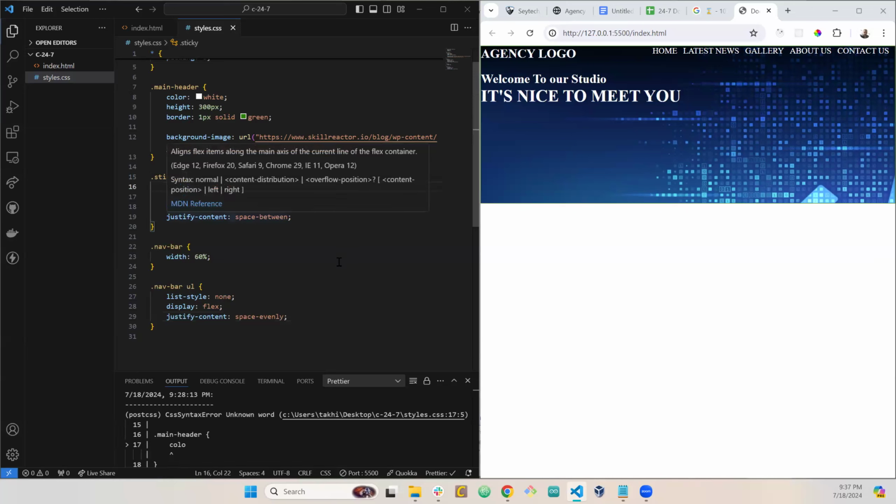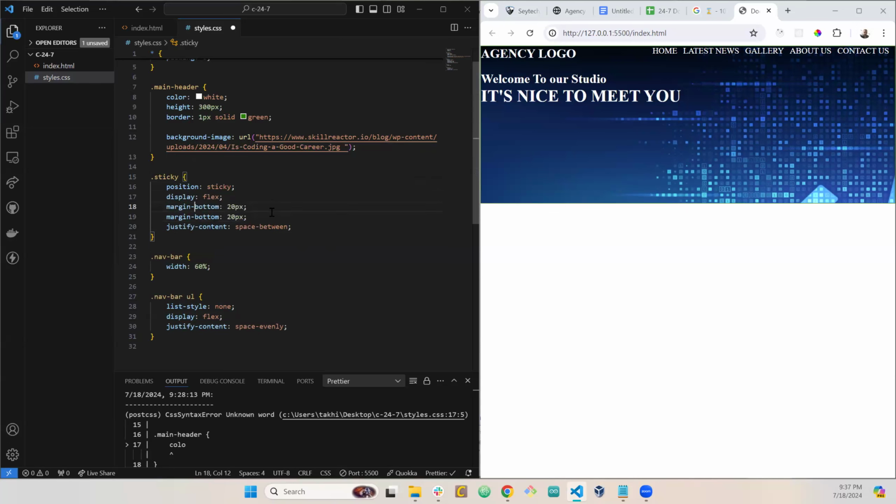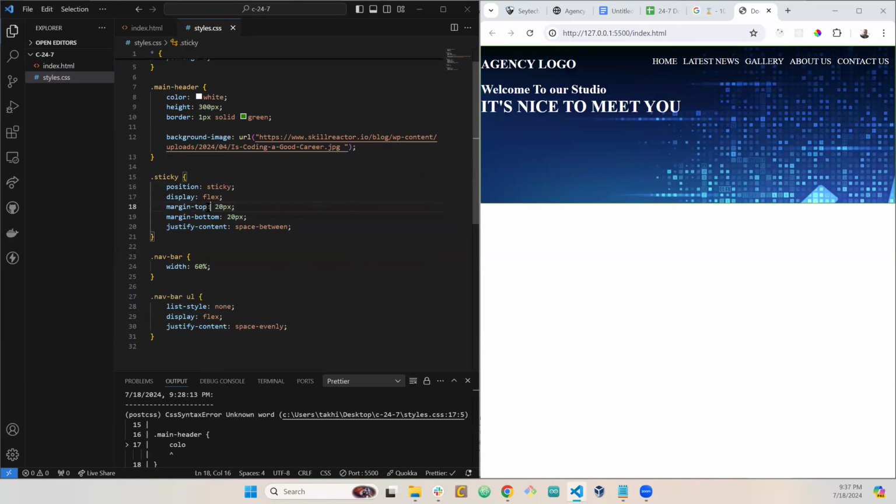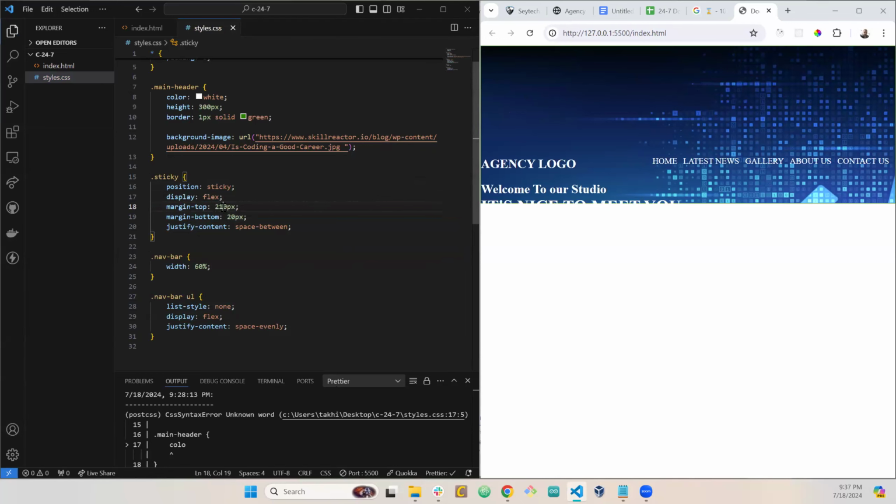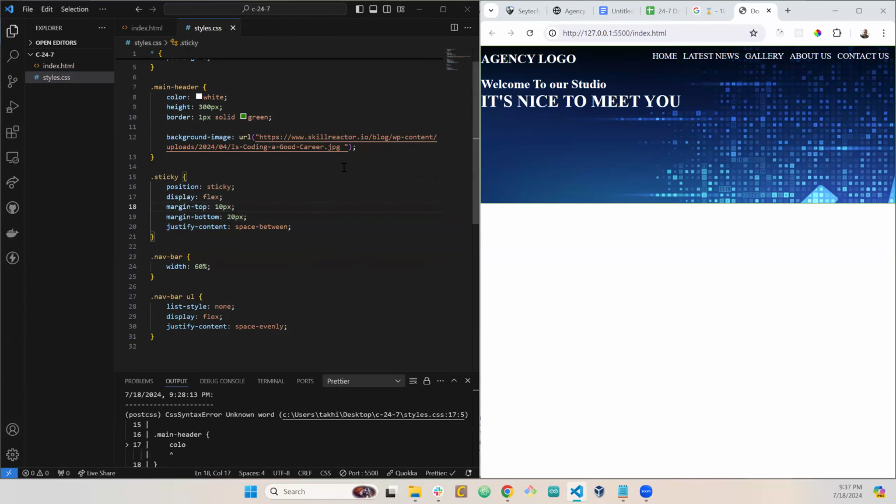Okay, sticky. Margin. Let's give a little bit of margin top. Margin top. No, no Cyrillic today. Too much. Maybe 10 pixels. Yep, there you go. Now we have our navbar almost ready to go.